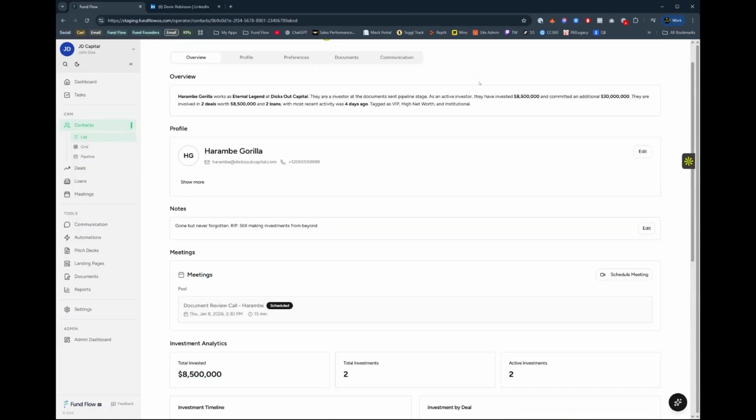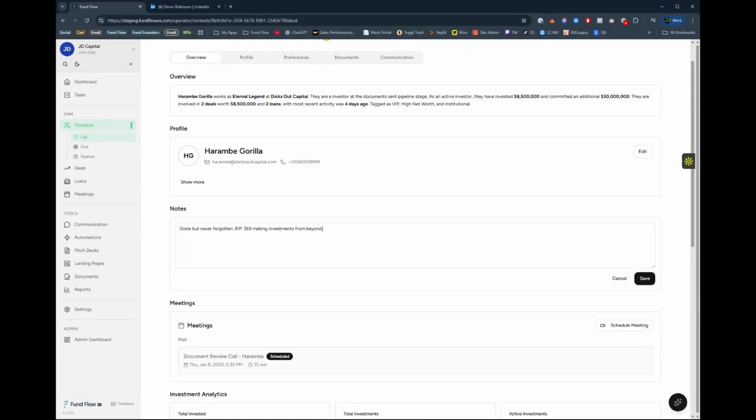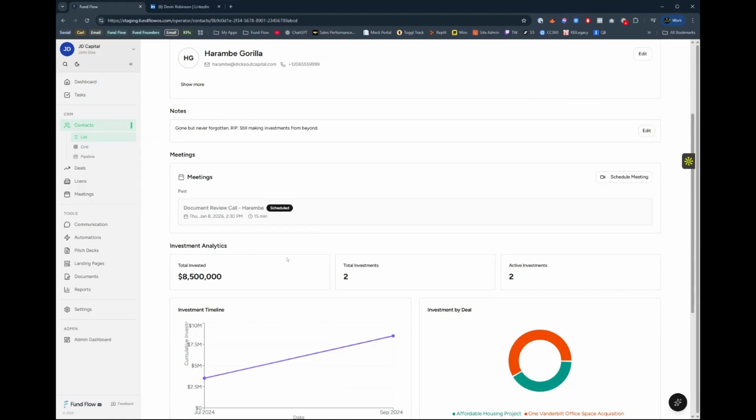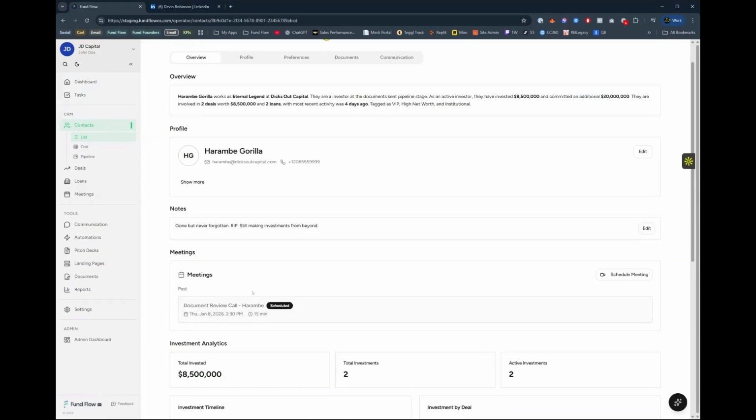And then as you enrich this data, it'll put in more information up here. These notes, gone but never forgotten, RIP, still making investments from the beyond. You can add notes. These notes actually are going to go in and be assessed as we're smart matching people to your deals. So put some relevant notes, put some things that you think they'd be interested in. And then even as it enriches them, it's going to put notes based on what it says on the internet about them or whatever, those notes are going to be in there.